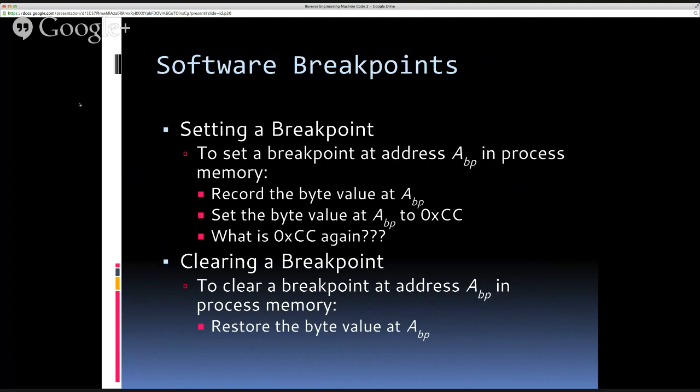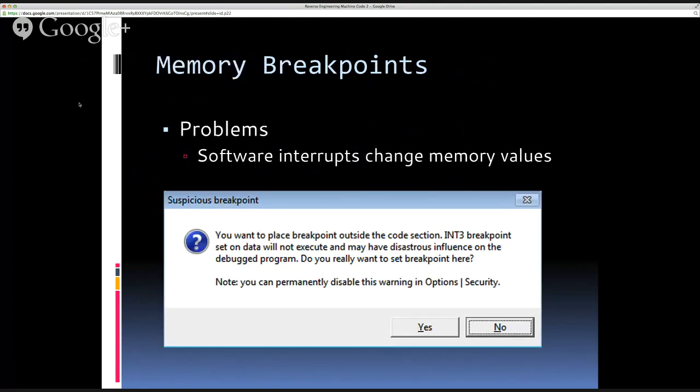What the debugger is going to do is record the original byte value at that address. It will modify that to be the CC byte, which is the opcode for int3, and then when you run the program, when that CC byte is encountered, the debug event will be generated. The debugger stops. You're able to do whatever you want within the debugger, inspecting the state of the program, etc. And then to clear the breakpoint, it's just a matter of restoring that original byte and resuming execution. So fairly straightforward process for this.